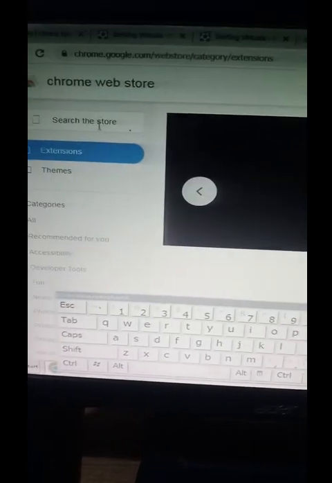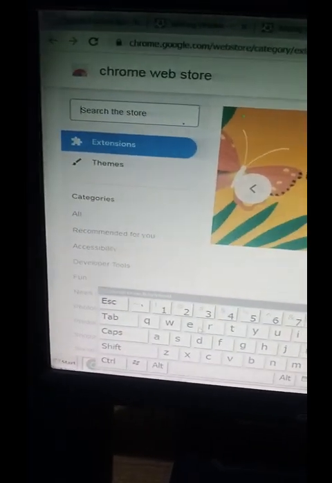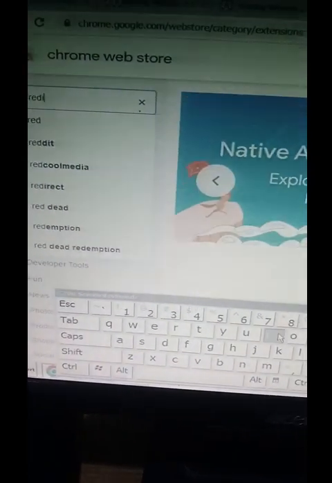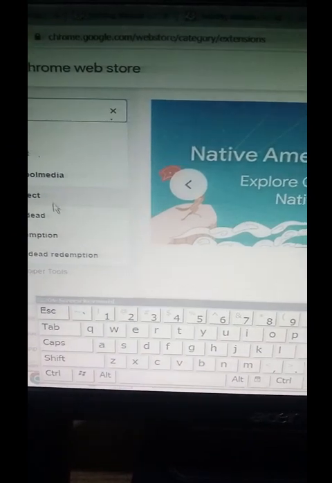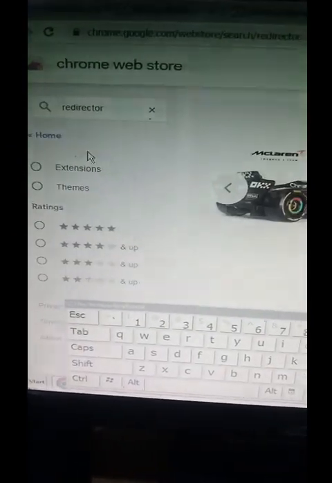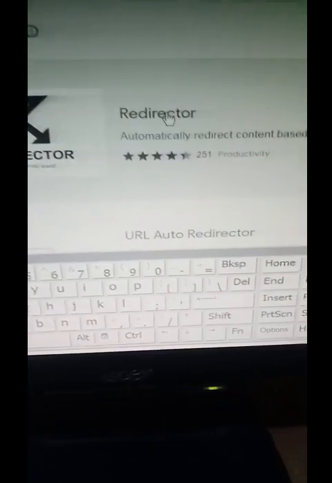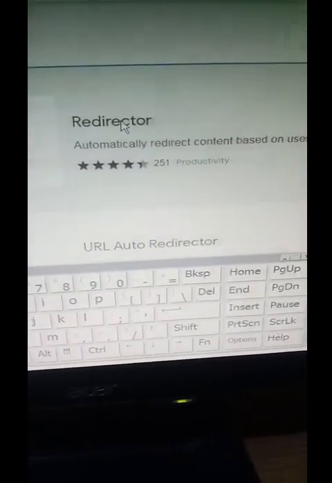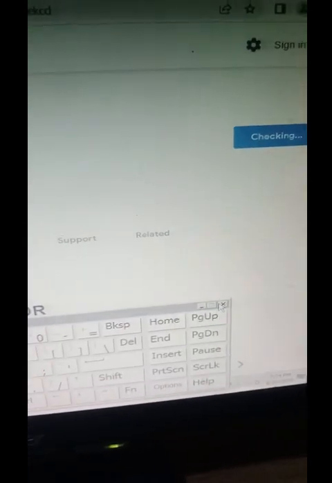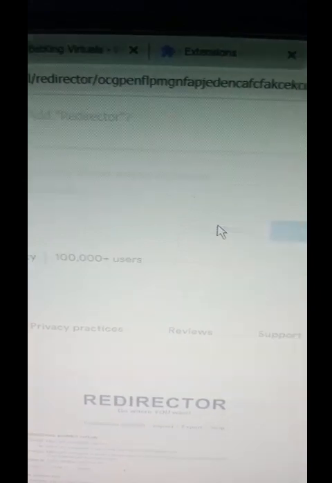The redirector application is actually called Redirector. So when you select the Redirector on the screen, you can now select it and add it to Chrome, and it shows to add extension.